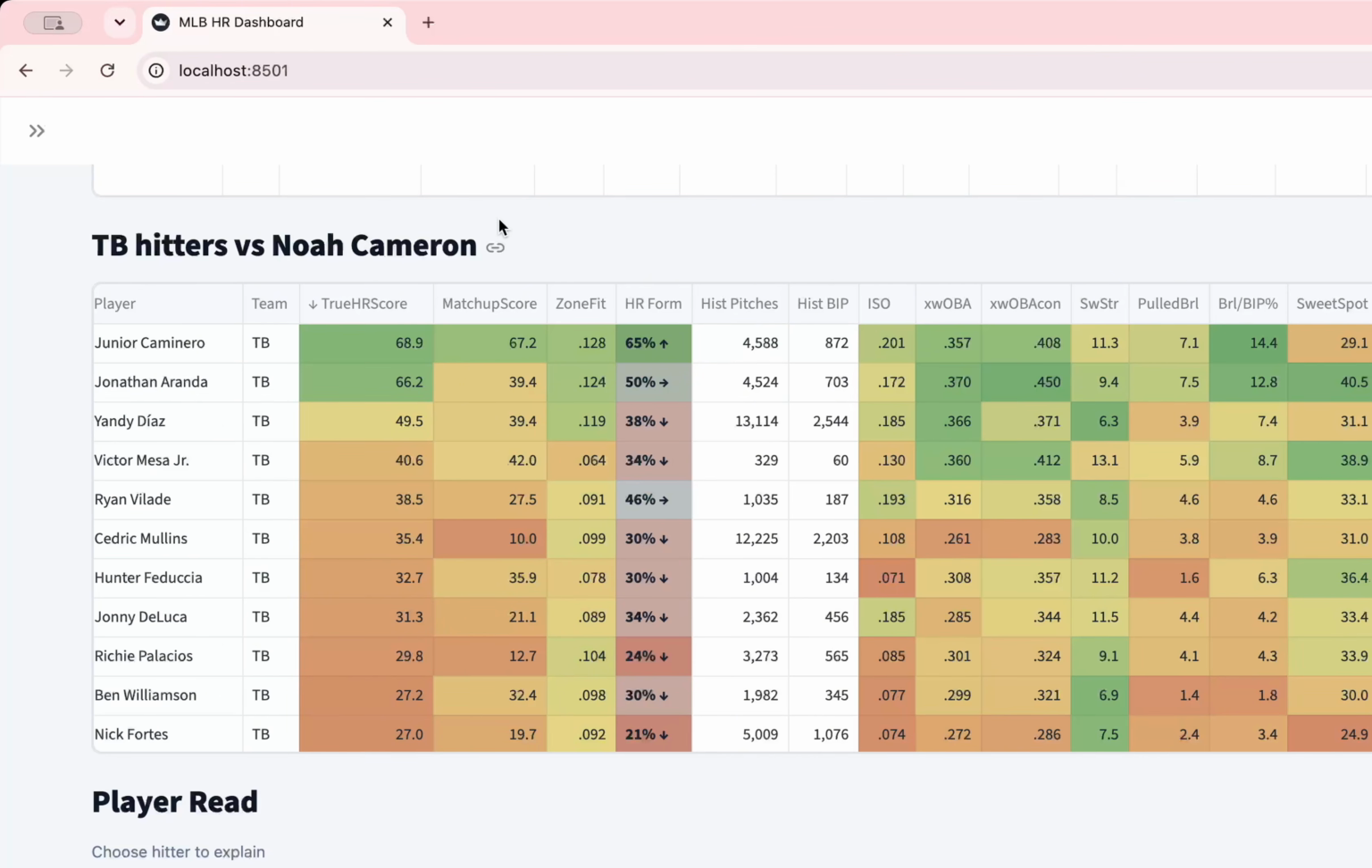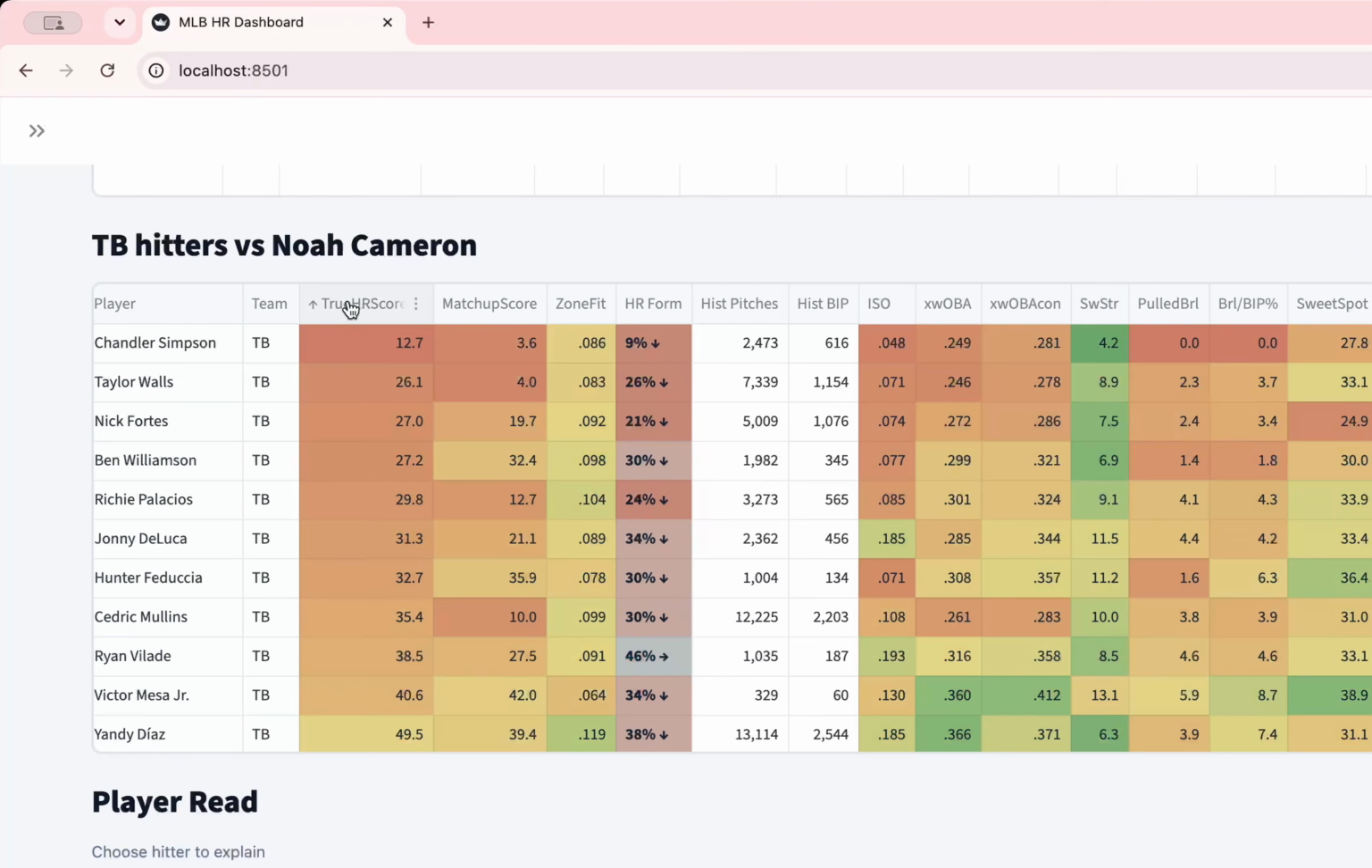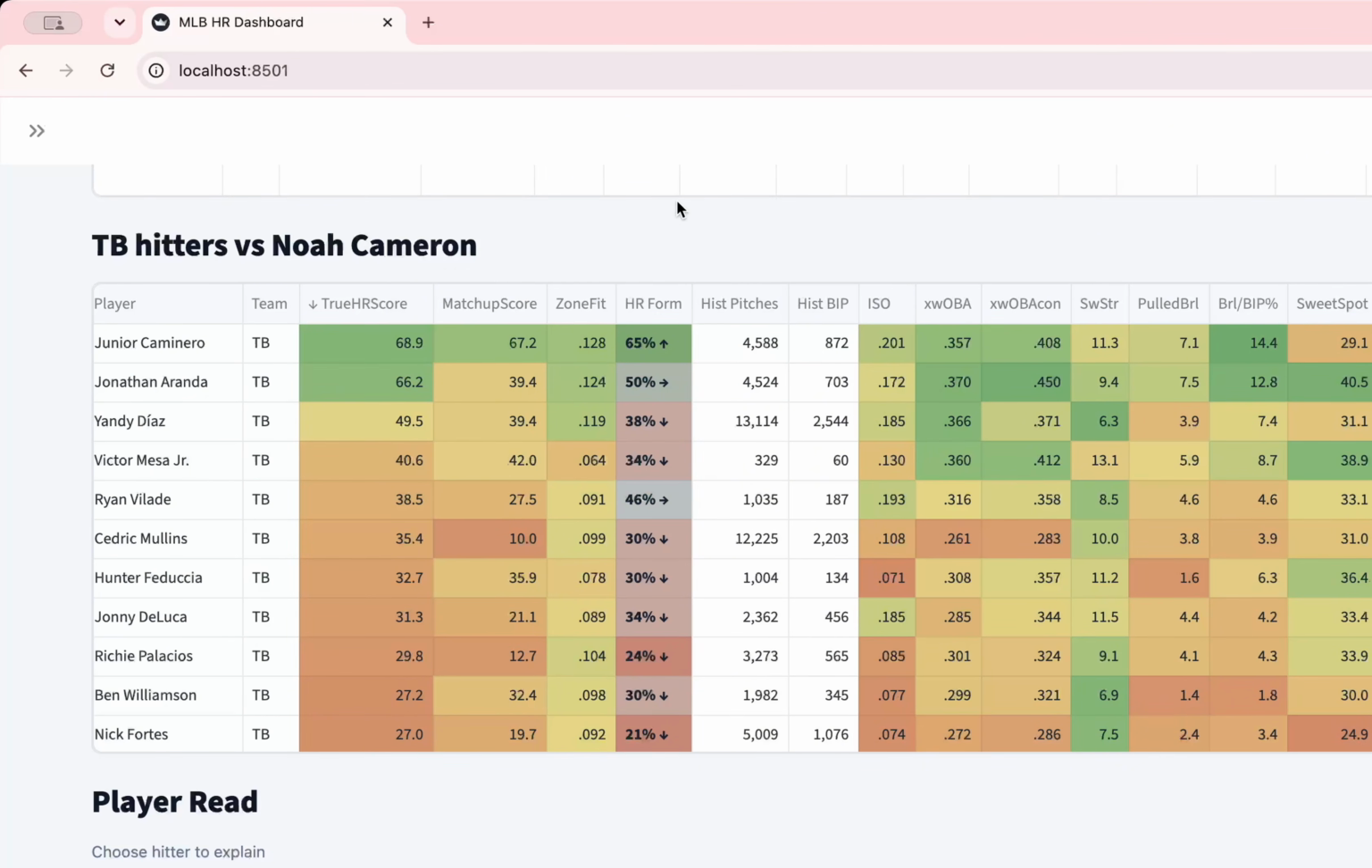Got Caminero, Aranda, Yandy Diaz. Top 3 for home run score matchups going Caminero, Victor Mesa, Yandy Diaz. Aranda sticks out to me, but Aranda also chalked me. Caminero did hit a bomb. No, he didn't hit a bomb today. It looked like it was going to be a home run. Or it was, actually. It might have hit off something. Yeah, it was a home run. So, yeah, he did get him one.